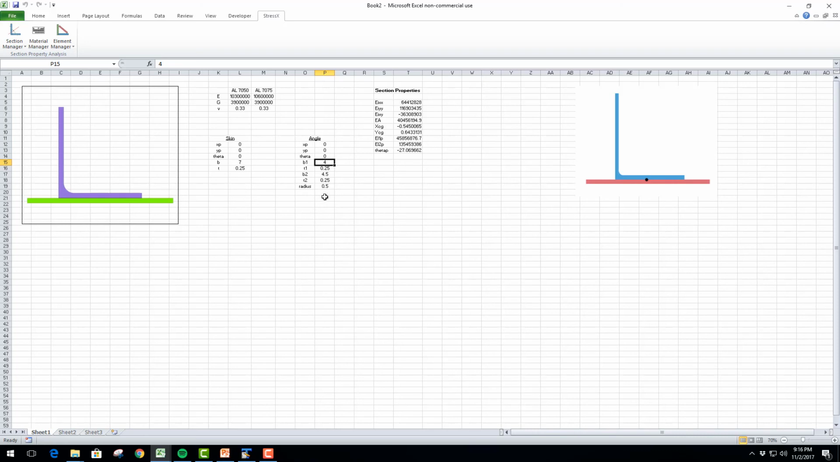So yeah, so that was our first shape. Hope you're able to follow along.